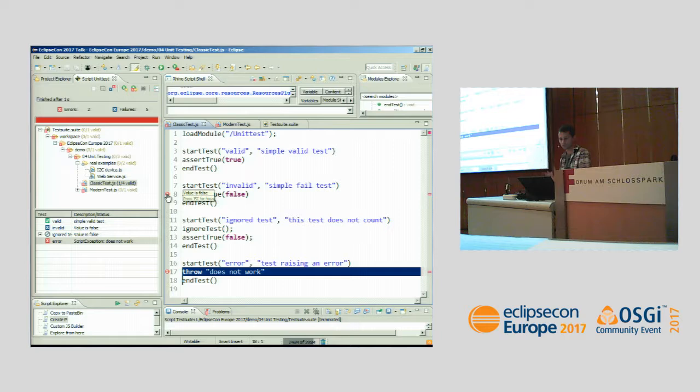You do have the possibility to export a report in JUnit format. This also supports headless builds and headless runs. So the whole test system is well integratable into a Jenkins build, for example, for a fully automated build.